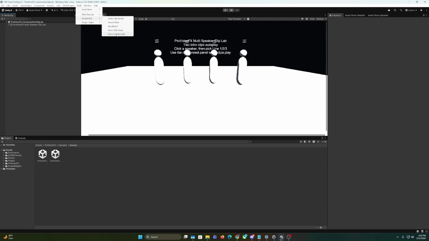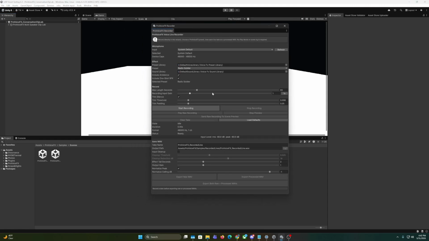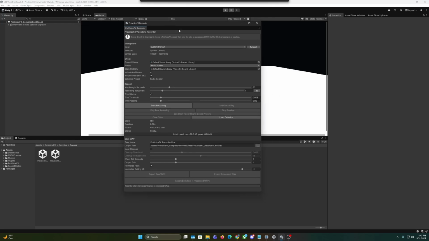So I will start off by going to the voice line recorder. This is the tooling that you want to access if you want to record something within the editor and then apply a preset or a voice effect to it. So in order to do this, you go Tools, ProVoiceFX, and then Voice Line Recorder.